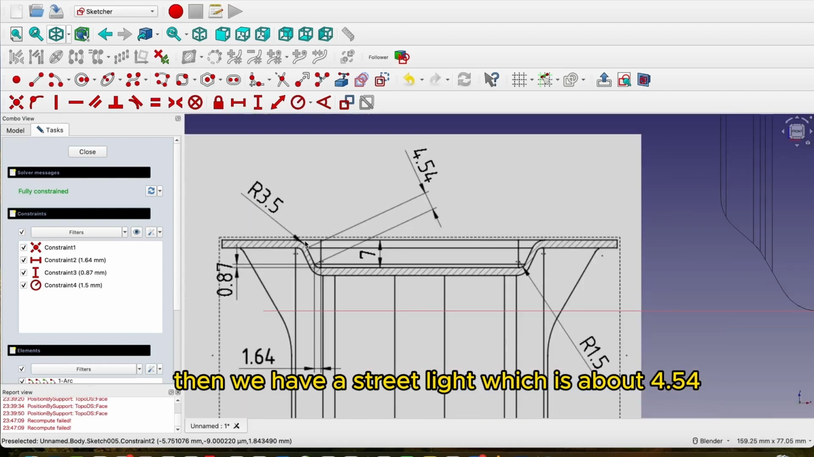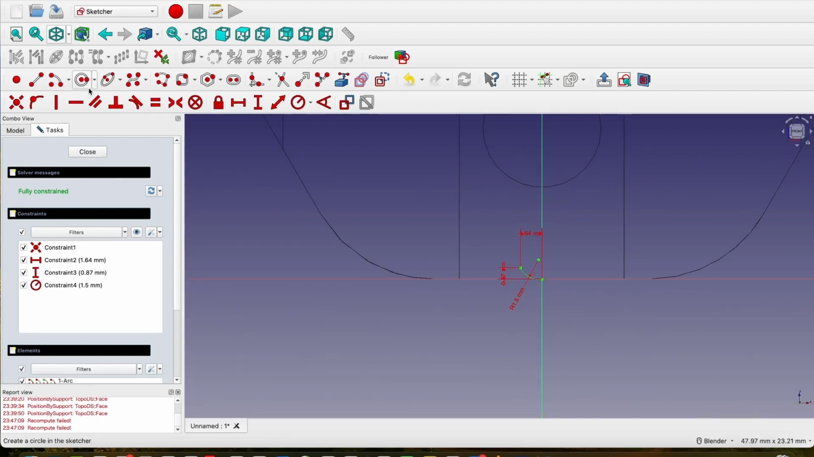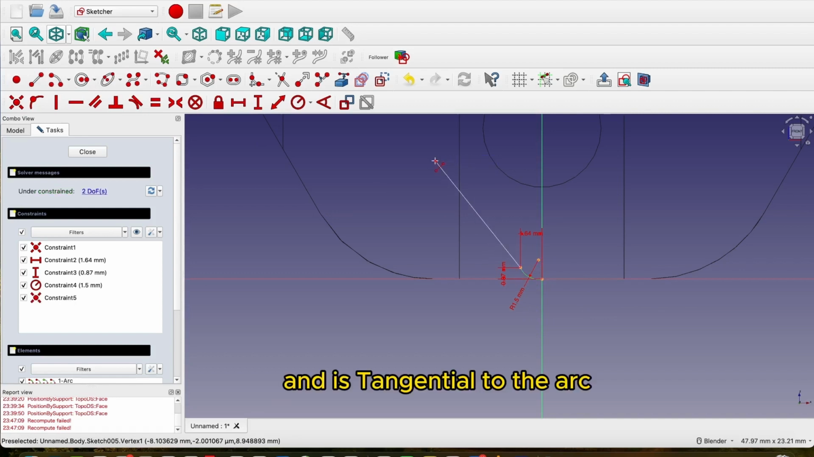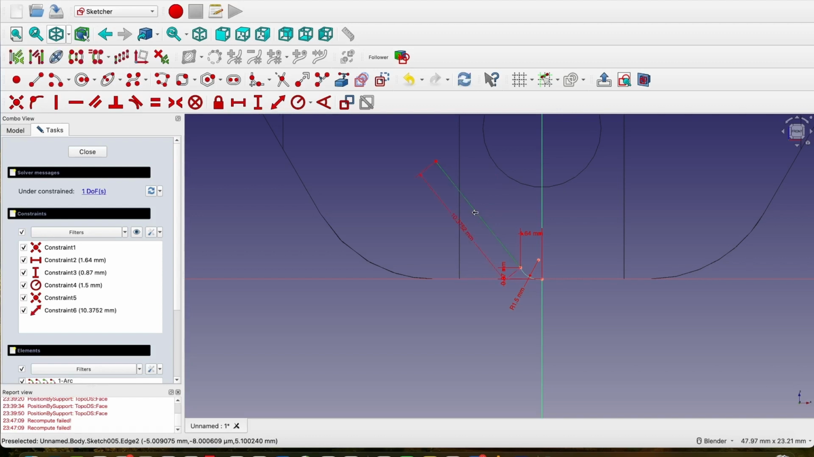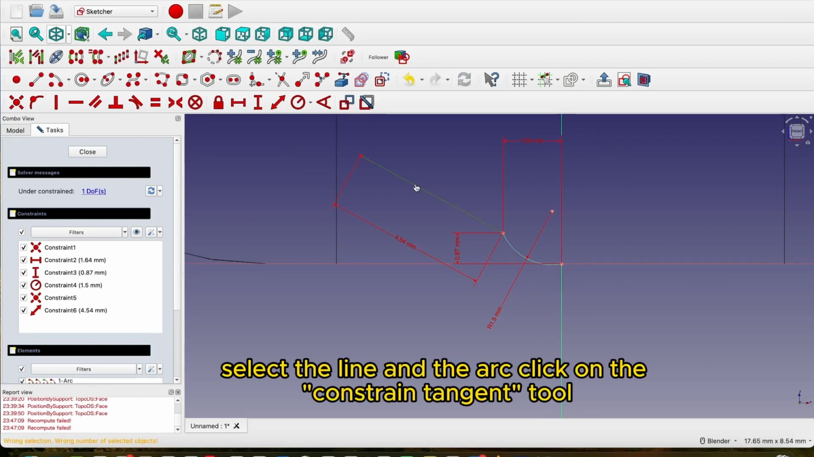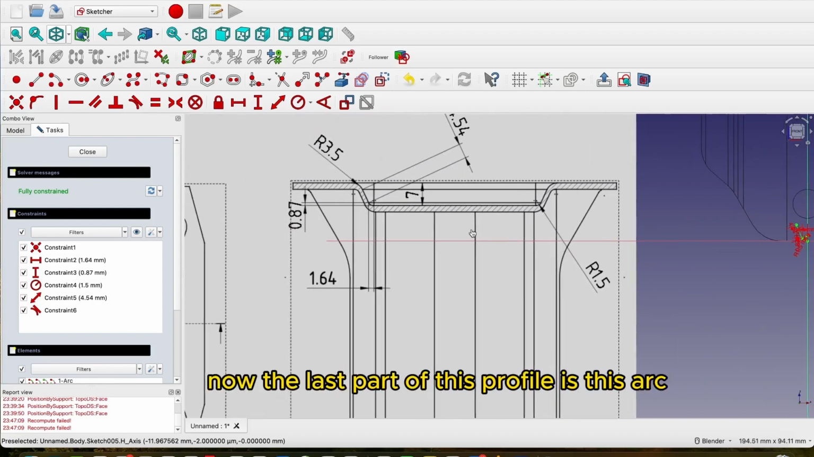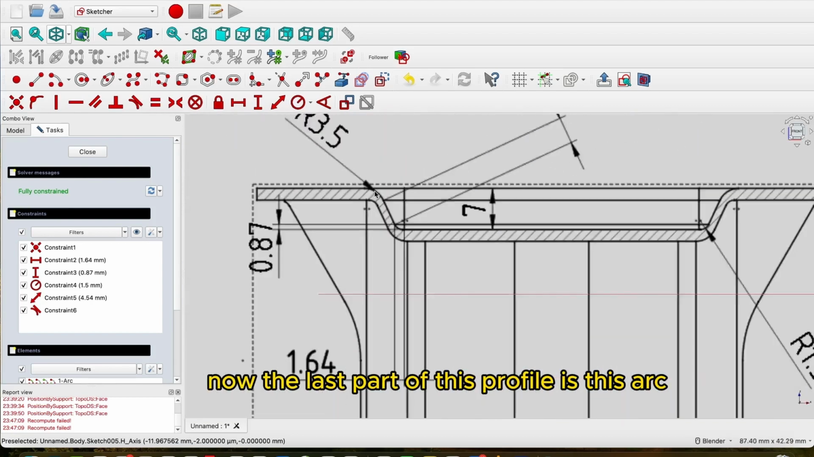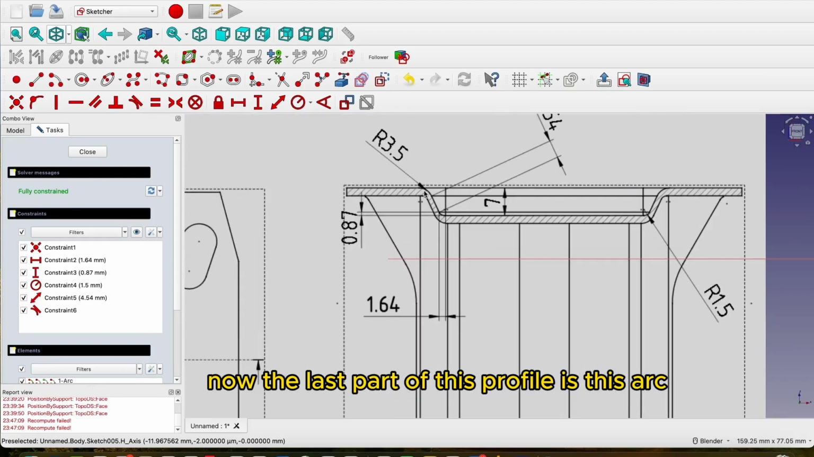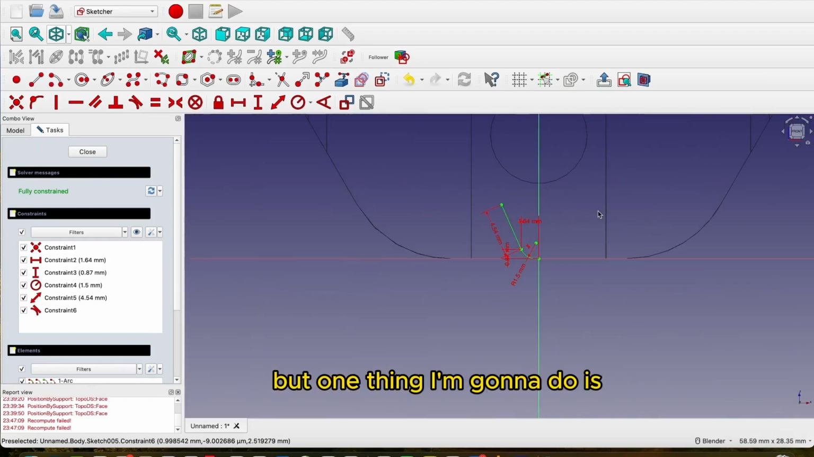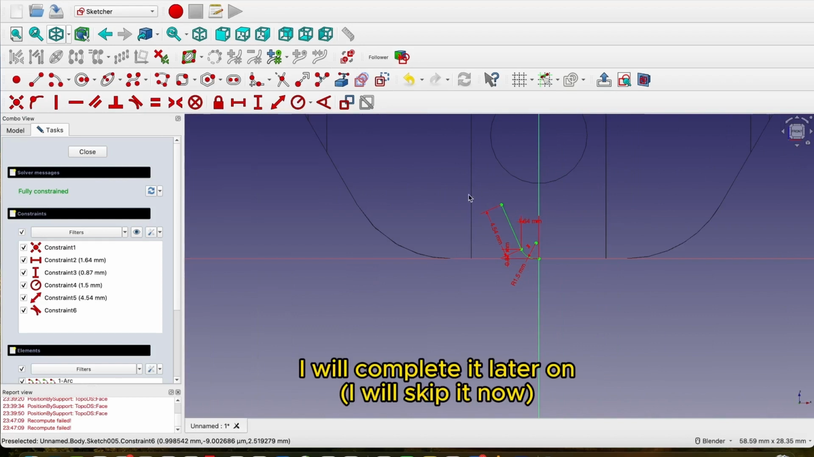Then we have a straight line which is about 4.54, and it's tangential to the arc, 4.54. So first select this, make sure you selected the line and the arc. Now the last part of this profile is this curve or this arc. But one thing I'm going to do is I will complete it later on.